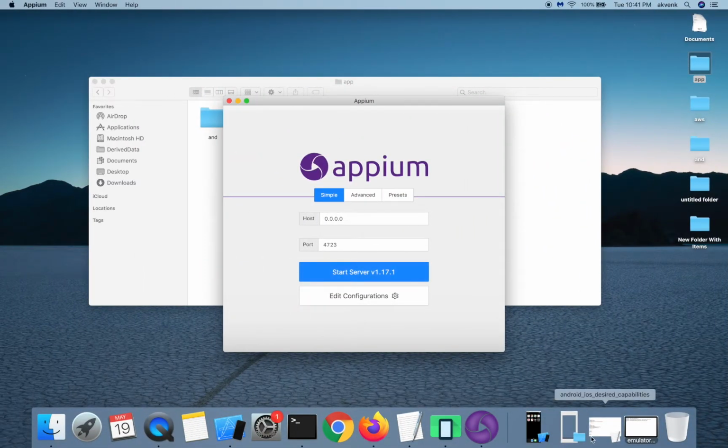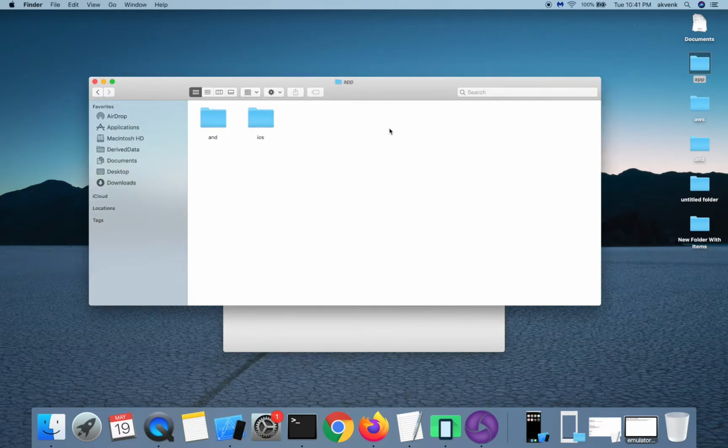I have already downloaded the files and then kept it in my desktop inside the app directory. Inside Android, I have the zip file, and you have to extract it. Similarly, inside iOS folder, I have the iOS app.